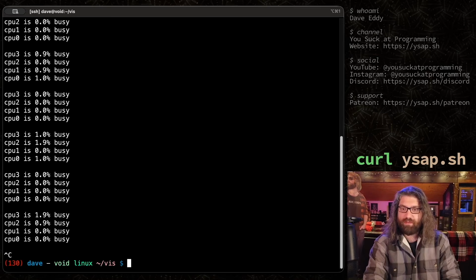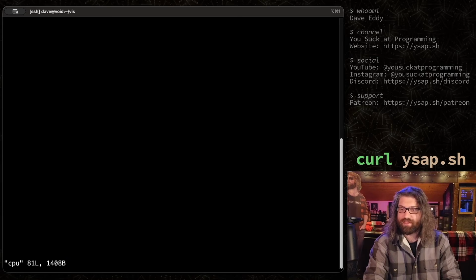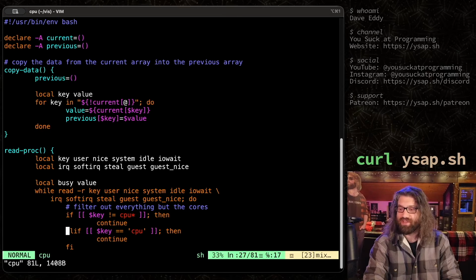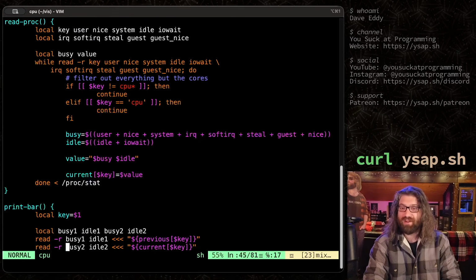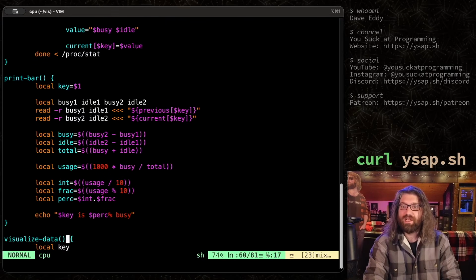Now that we have this, maybe we should actually start visualizing it. What do you say? I mean, the whole point of this video was to visualize CPU usage, and we're pretty far in. So a lot of setup there, but let's go ahead and actually start visualizing it. So in our print bar function, we have the percentage, we have the usage amount. That's really great. How can we print a bar?